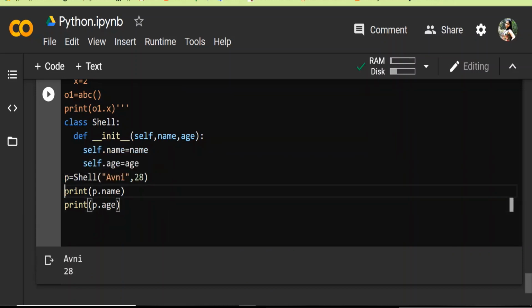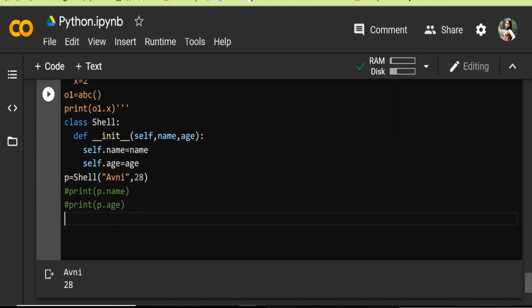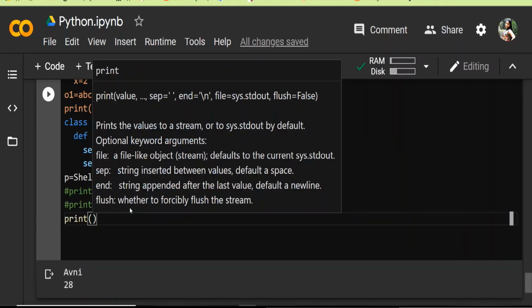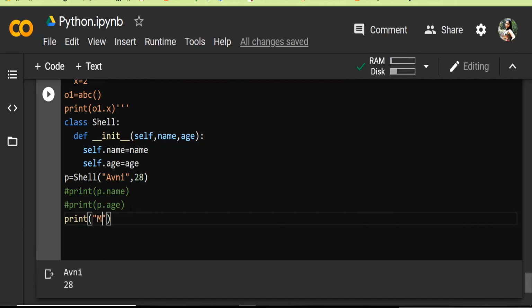So individually we can extract the elements, but what if we want to extract both the elements in one line, in one statement? First we will check if it is possible or not. So I'm going to write the print statement. Print my name is p.name. You have to call the name with the help of the object. And my age is p.age.